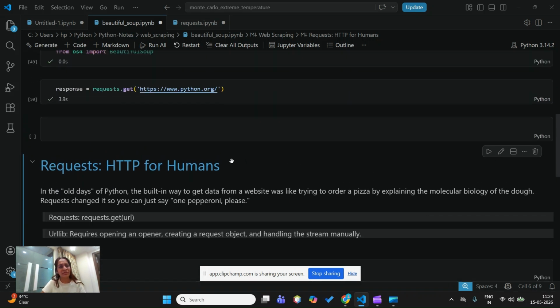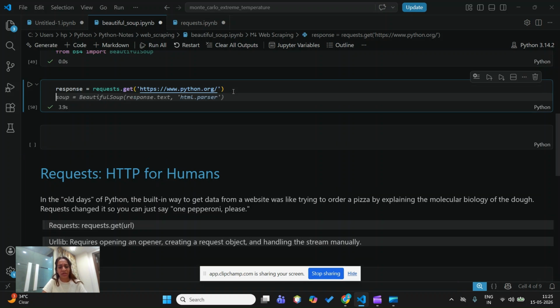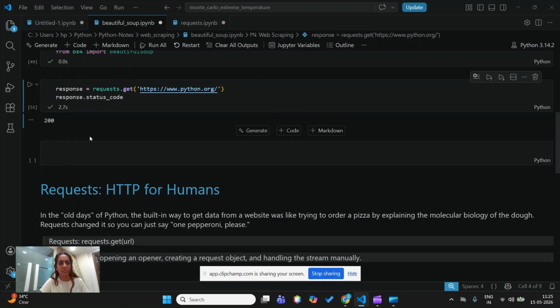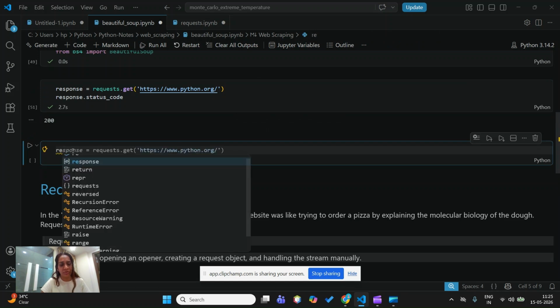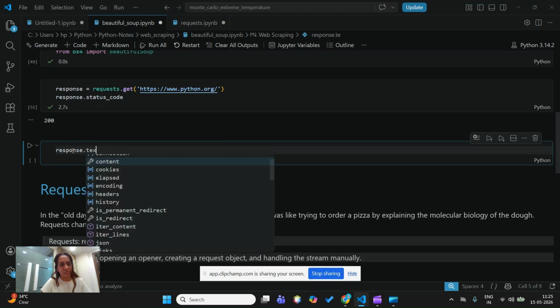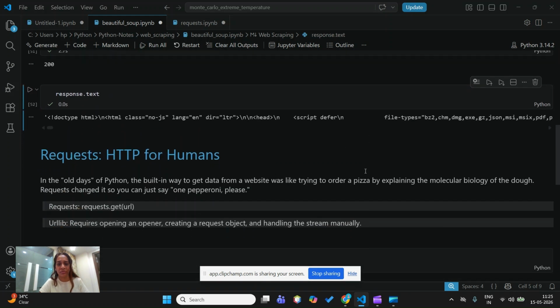So we can check here the response that we got, its status. What's the status of the response? Let's see. 200, perfect, and we can just see the response.text, what we got, the HTML that we got. So that's the HTML we got.